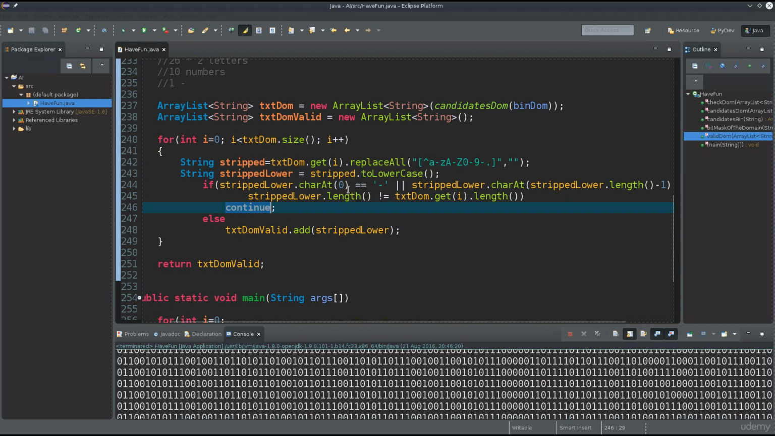Obviously, if we have removed one of the characters, the length of this string and the length of this string will not be the same, because we have taken this string and searched it through. We've stated remove everything that is not this, and if something has been removed, then that is not a valid domain that we want to check, and therefore just go ahead and continue. It is not important to us.